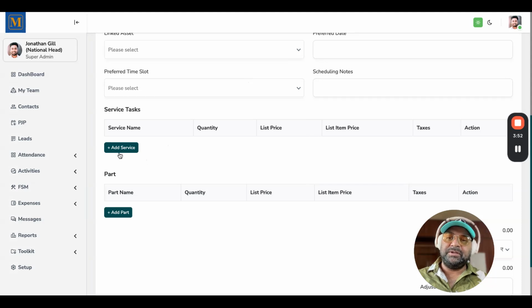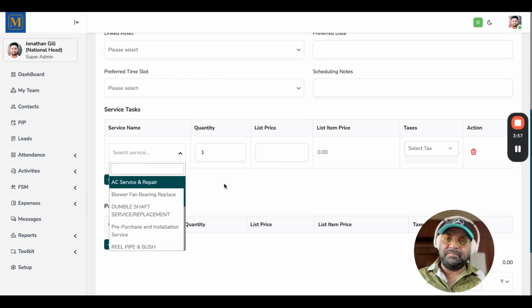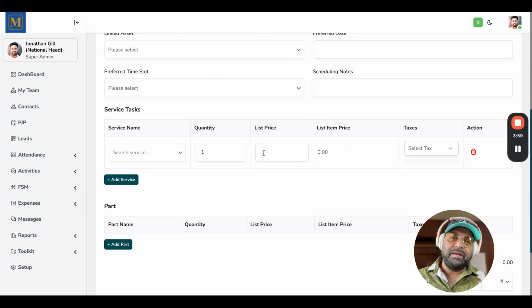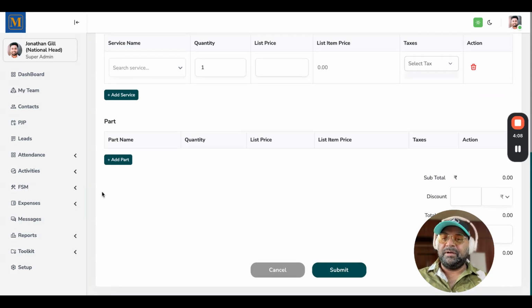Then, what is the service that particular customer wants? You can add the service name from the drop down, and the quantity, the price, and everything will be auto captured. You have to select the tax which was configured earlier, and similarly you can click on submit. Like this, the service request will be created.